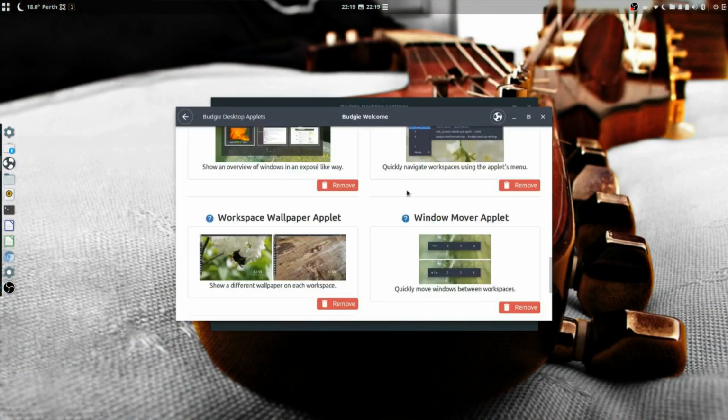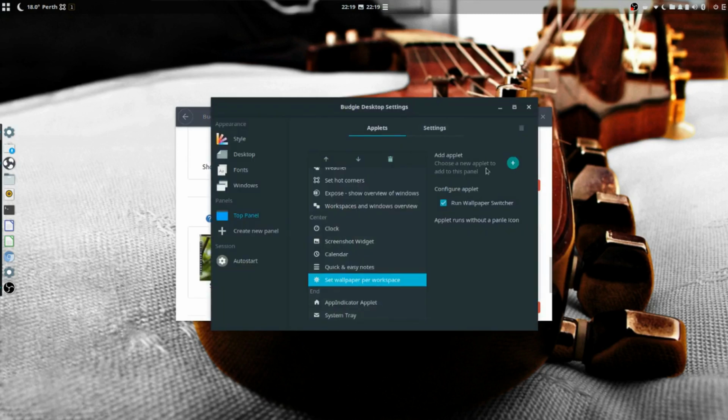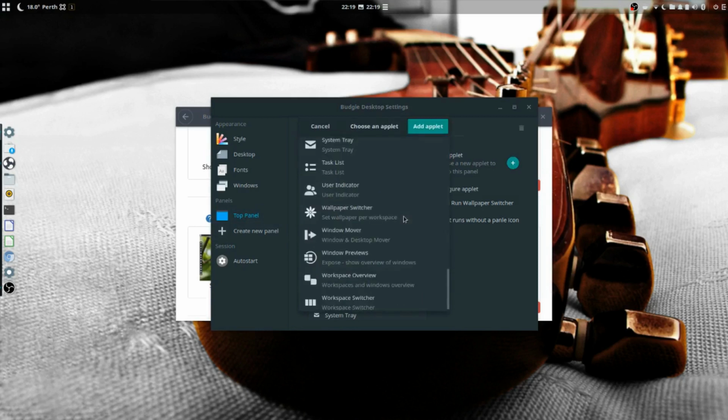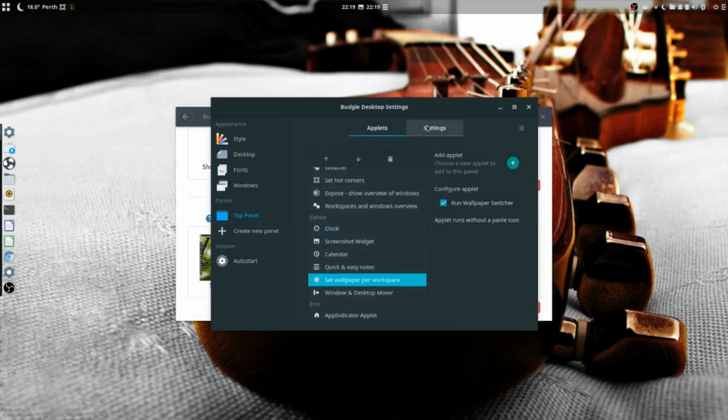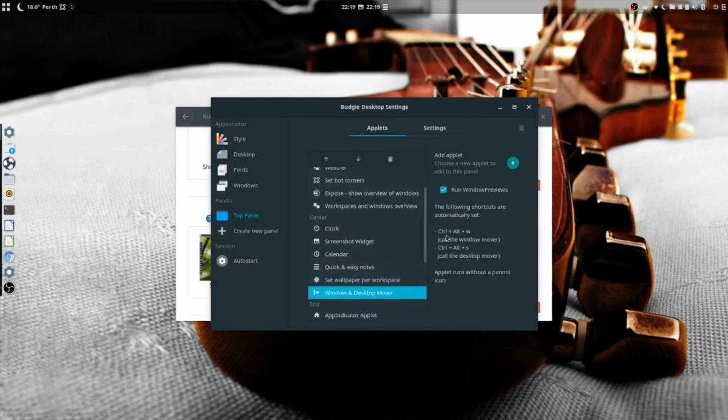And the window mover applet. So you've got the window mover. So that's top panel, add applet, and the window mover. Window desktop mover, so there you've got, it's running now. Control-Alt-W calls the window mover, Control-Alt-S calls the desktop mover. So Control-Alt and W, and there you can move your window to a different workspace.